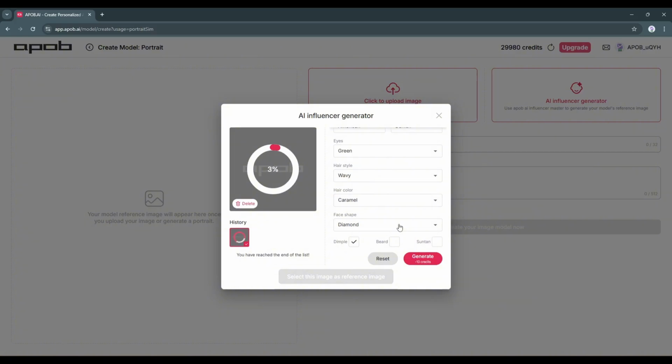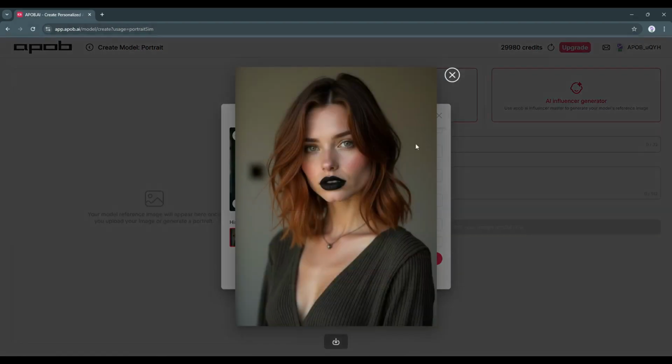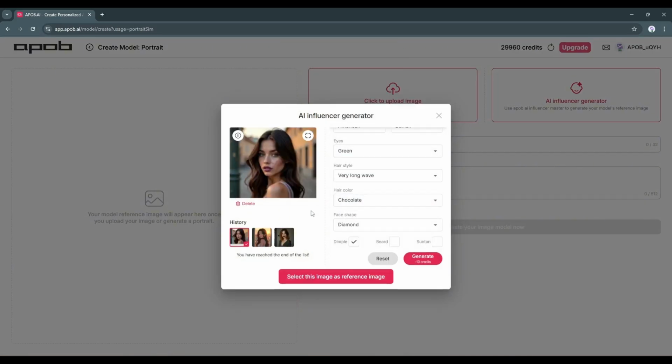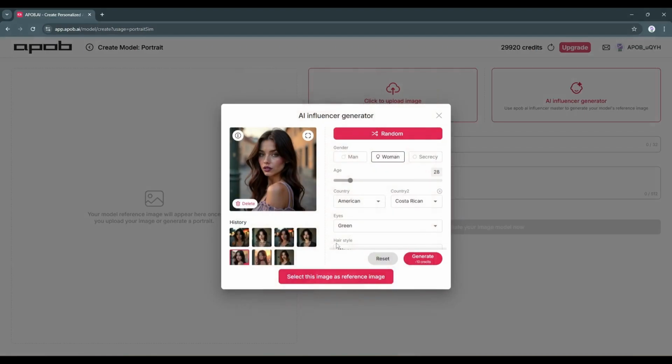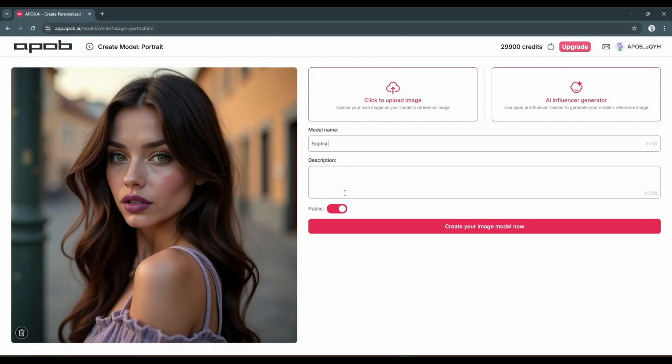APOB AI will take some time to generate the image. And here it is. The image is here. You can see that it generates a perfect image. It looks like a perfect influencer image. Now, if you don't like the image, you can regenerate the image. Once you find the best result, select the image and then click here to select the image as the reference image.